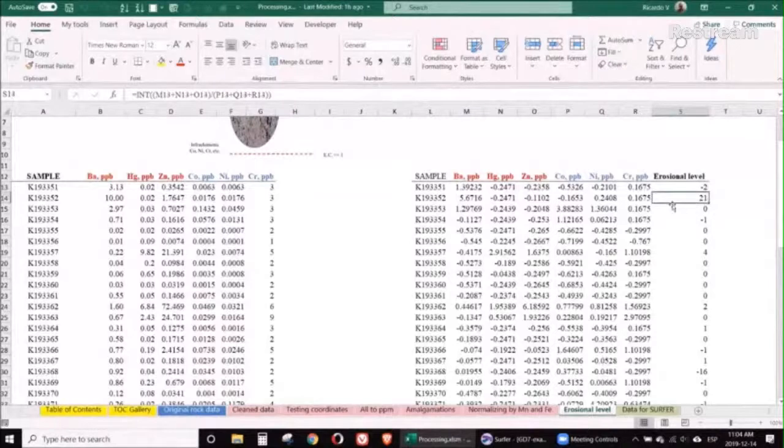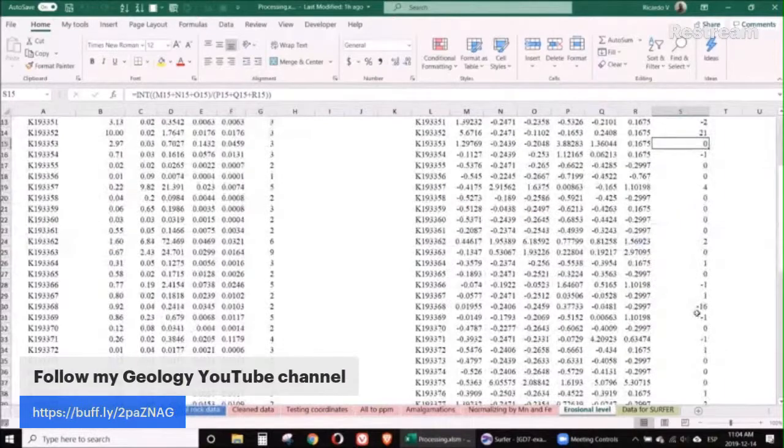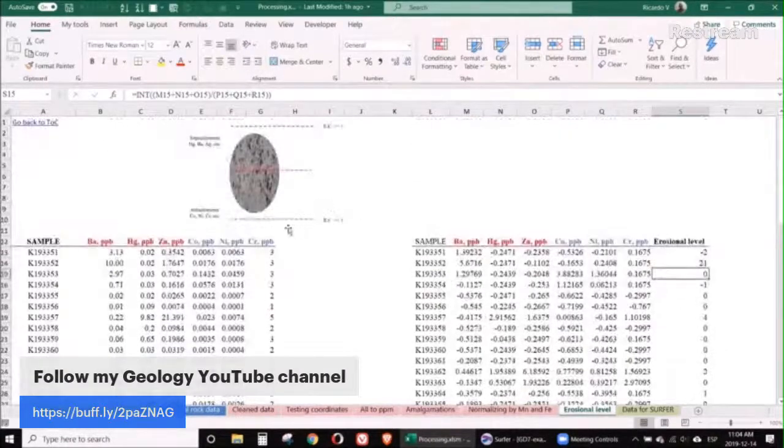A number like this, 21, is really, really good. It's very high. It means we are up here. A 0 will be somewhere here or even inside the ore body. A -2, -1, we are already down here. If we have something like -16, we are way beyond this. So this is a very useful technique, and I strongly recommend that you use it.